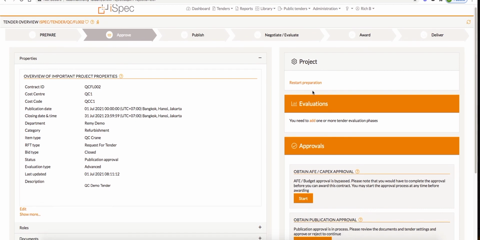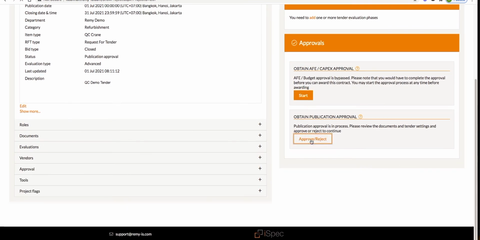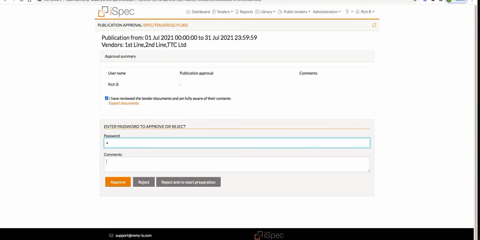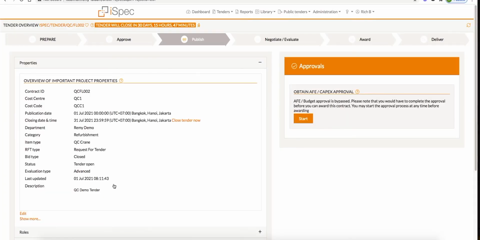Next is the publication approval. Click the Start button, and approve or reject the tender publication. After the last user approves the publication, the tender is automatically published and open to the vendors on the publication date.